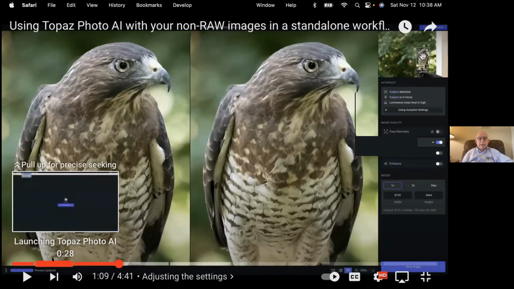Now, he says he sees it. I don't know what luminance noise is.